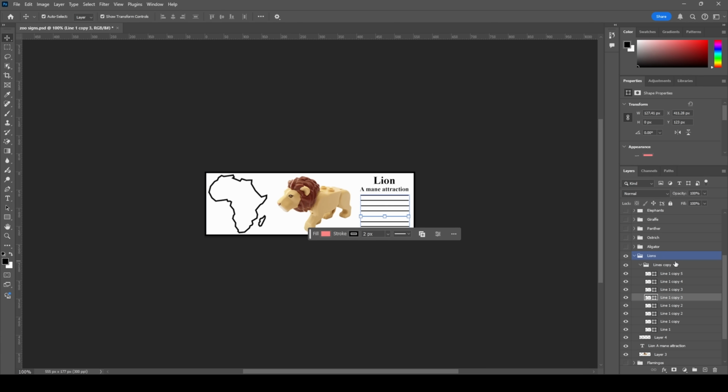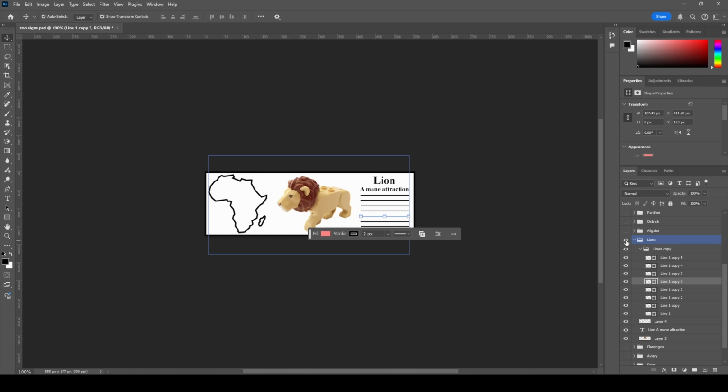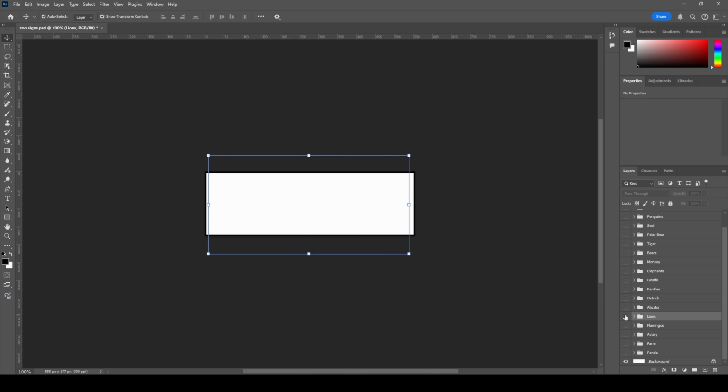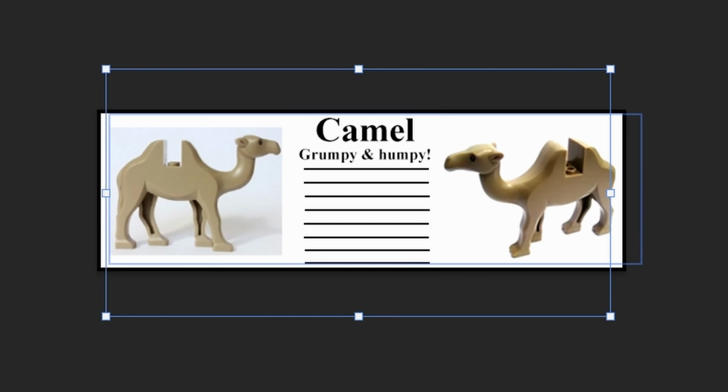On the right side here, you're going to see all of the animal signs that I've created, and they're grouped in folders. So if I hit the eye icon there, it's going to make my entire lion sign disappear, and I can expand it out. And I did that for all of the different animals within the zoo. So right here, we have camels. If I click on this eye, there we go, the camels appear. "Camel, Grumpy, and Humpy." I tried to come up with some quirky little text for them, and then of course the lines represent all the fine print on the sign that you would never see on a 2x6 tile.